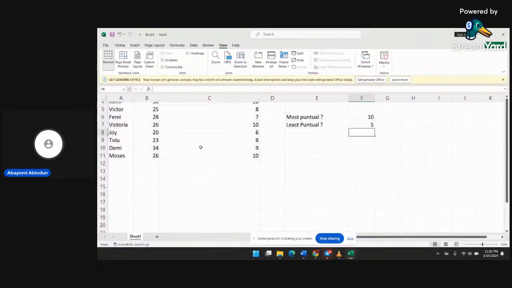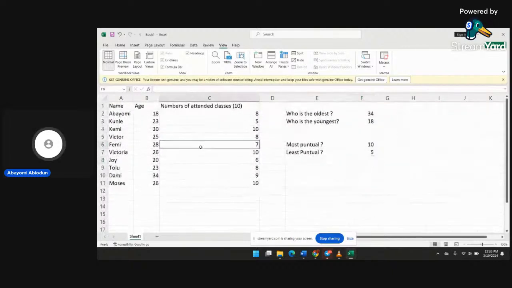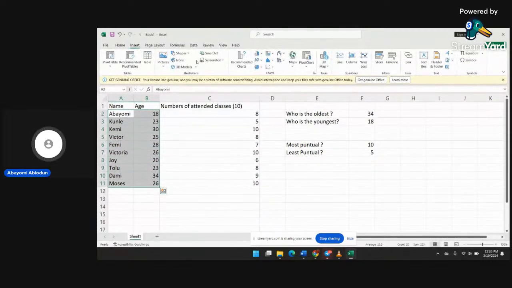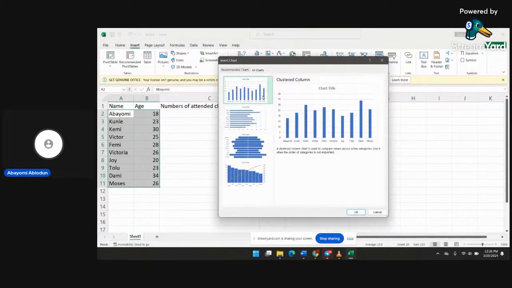And I can also make some visuals of this, maybe in terms of age. I can work with this now. Let me just try to show this. Let me click on Insert. Then once I click on Insert, let me click on Recommended Charts. I want to see some recommended charts here.